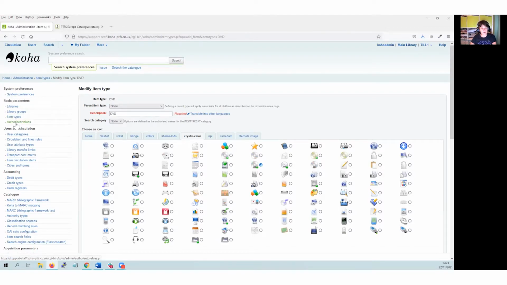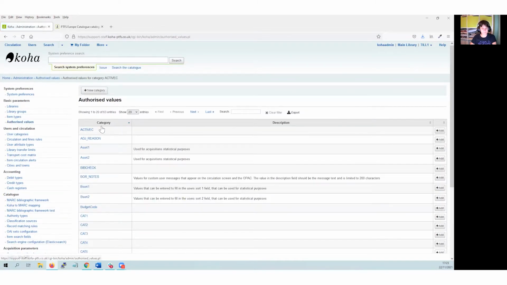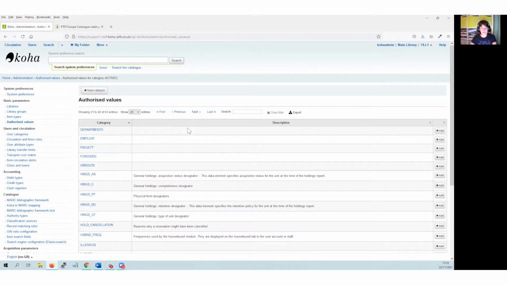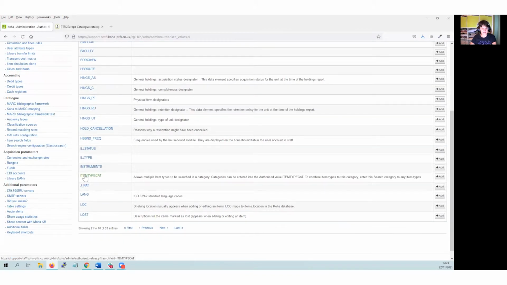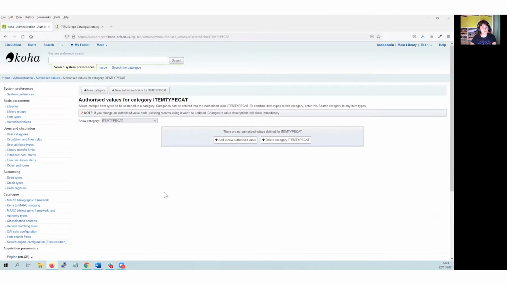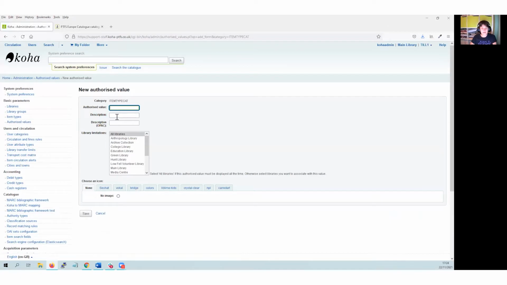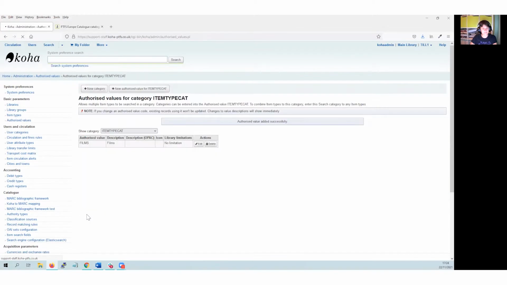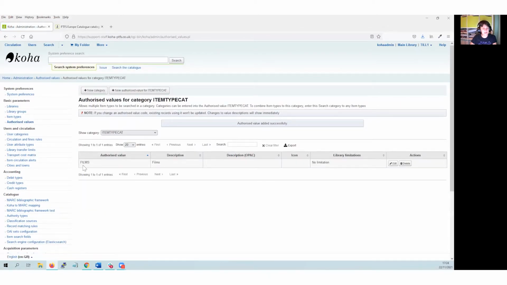So let's go out to authorized values and add one. So we're going to find the item type category, and it sits here. It allows multiple item types to be searched in a category. There's currently no values in this list, so I'm going to add a new authorized value. My authorized value can be what I choose to call it. I'm going to call this one films, and the description I'm going to call films, and let's just save that. And now that value is available for me to embed in my item types themselves.